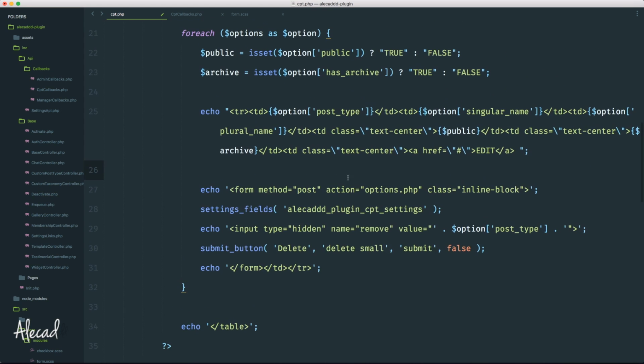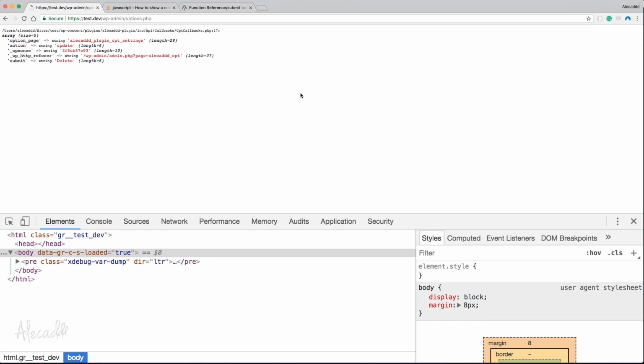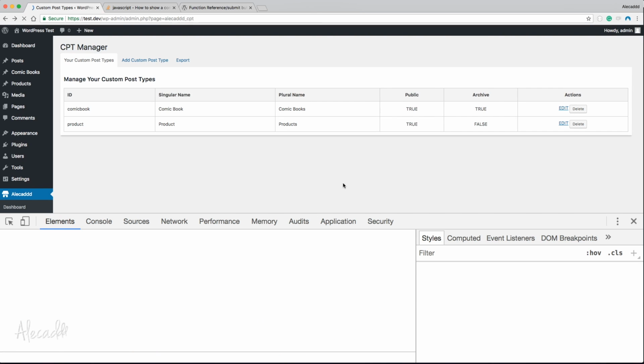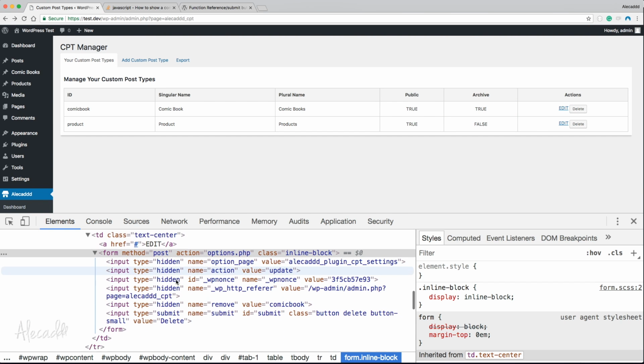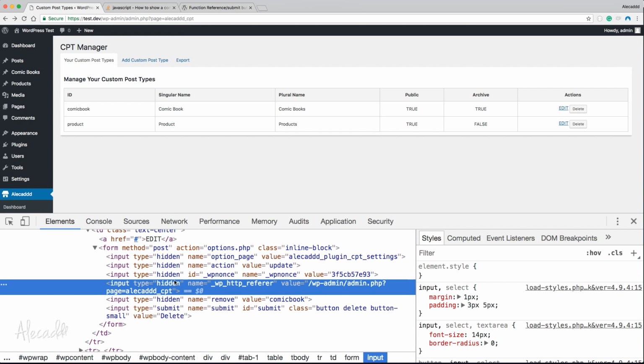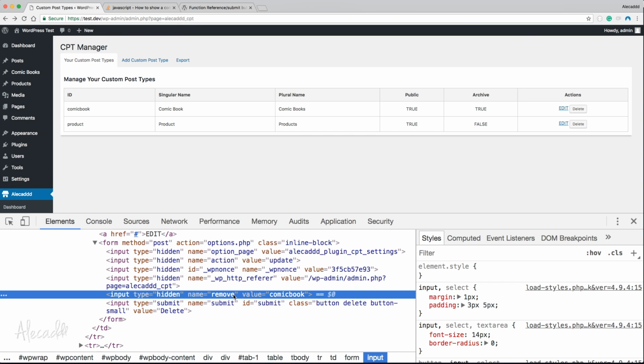It's just an example. You can restructure this section however you want and make it look as pretty as you want. But now that we have this hidden input field, if we save it, we go back in the administration area, we go back, of course, we refresh. Now in the list of forms here, the delete, we have this hidden input field. There you go, here, called remove, that has the value of comic book that is exactly identical to the ID of this row of the post type ID.